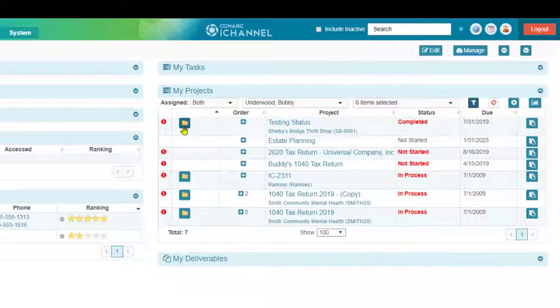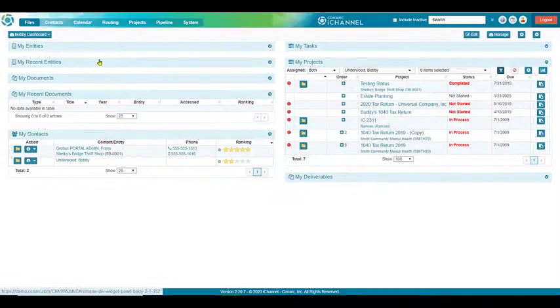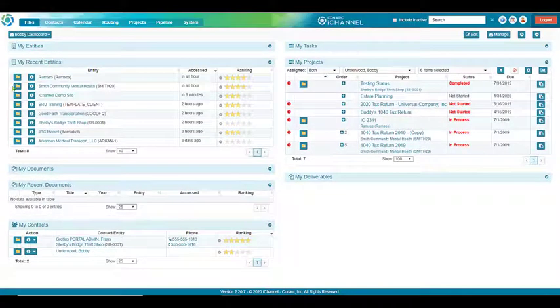Again, I have my file area icon to quickly navigate over to Shelby Bridges Thrift Shop. That would allow me to go directly to the file area, just like you have been able to do when you were looking at one of your entities under the My Recent Entities.